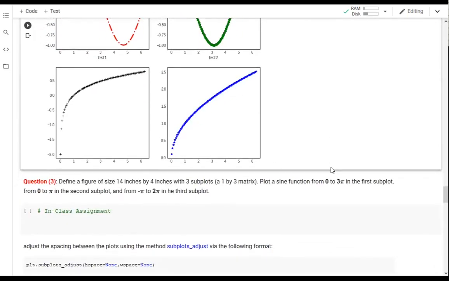So here is your practice. Define a figure of size 14 inches by 4 inches. So fig = plt.figure, figsize 14 by 4. 3 subplots. I want you to make a matrix of 3 subplots. This time, what I want you to create is something like this.